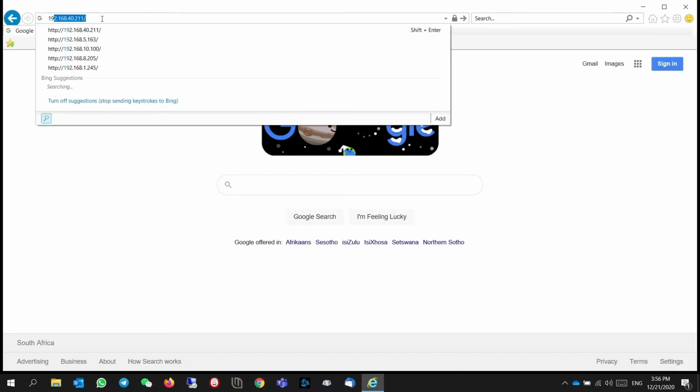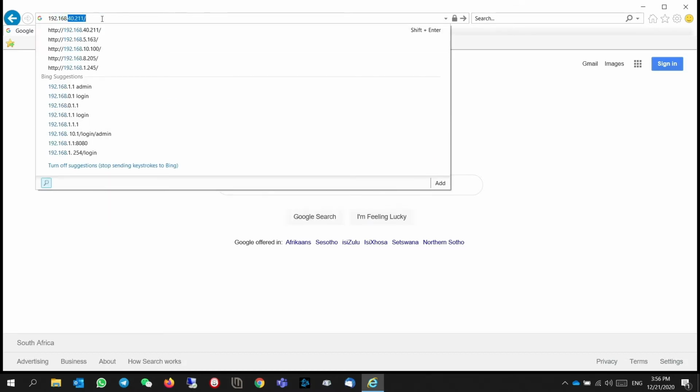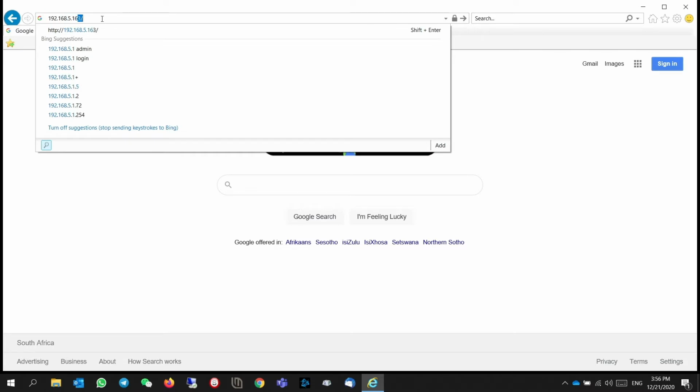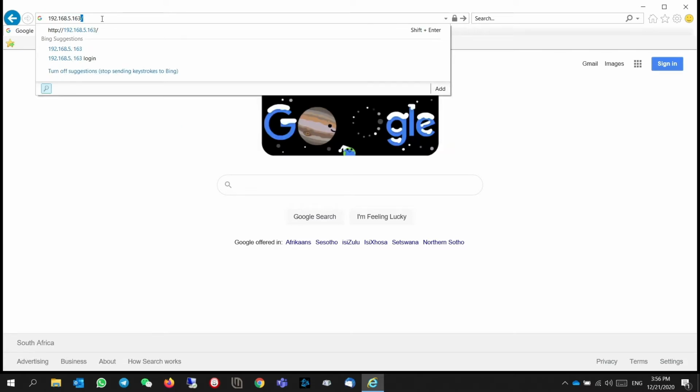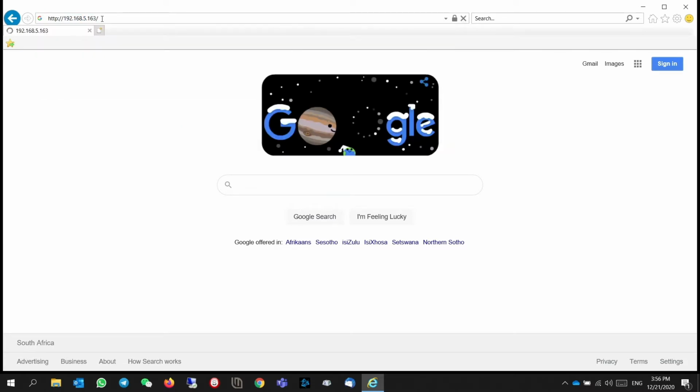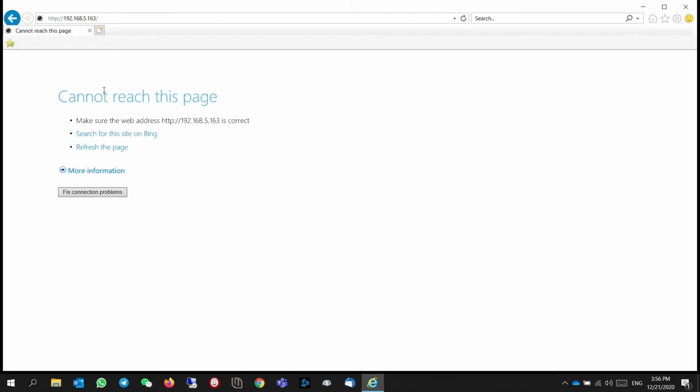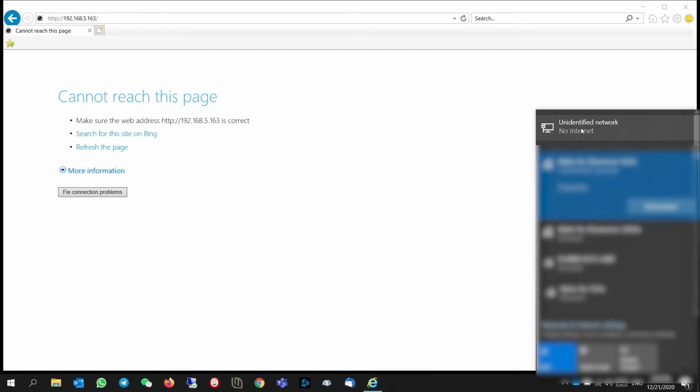That would be 192.168.5.163, and you hit enter. What will happen now is, if your PC and the camera is not in the right range or the same range, you will get an error message like the one you see right now.